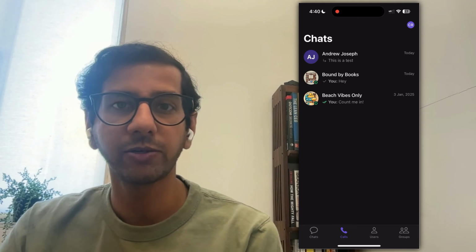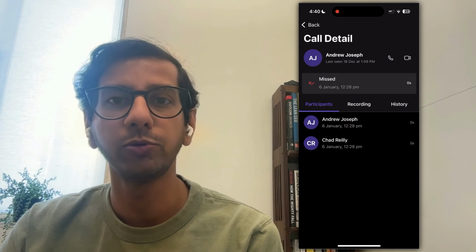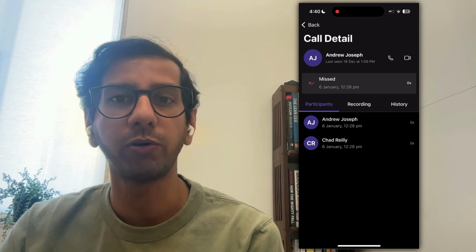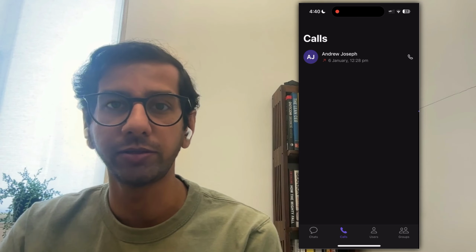The next screen that we have is the call screen. So this is perfect for dating sites, for workplace tools, as well as any other platform that requires call functionality. And the screen shows you a list of all the outgoing and incoming calls.